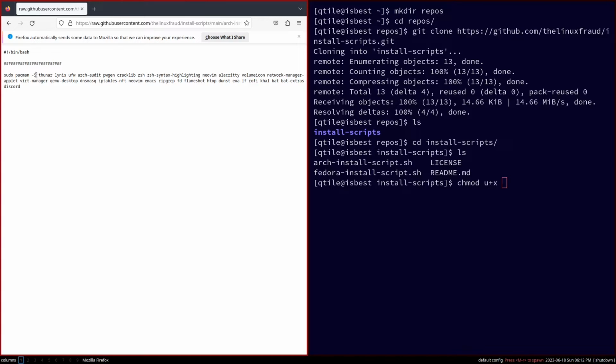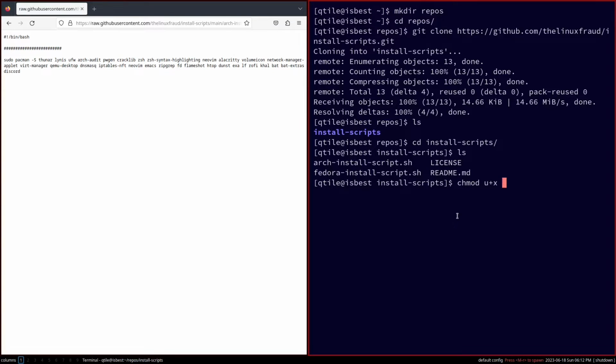But as you can see, all it does is it installs Thunar, Linus, UFW, Arch Audit, PWGen, Cracklib, ZSH, NeoVim, Alacritty, all that stuff. So, of course, never just install scripts or run scripts, clone repos or whatever, without going through and actually looking at what you are doing. Please don't just do it blindly. That's just dumb. So I'm going to do chmod u+x arch.